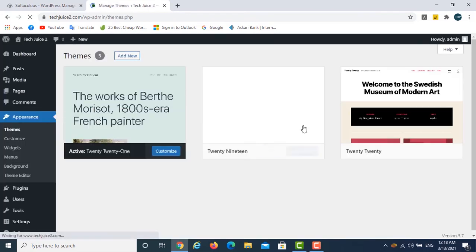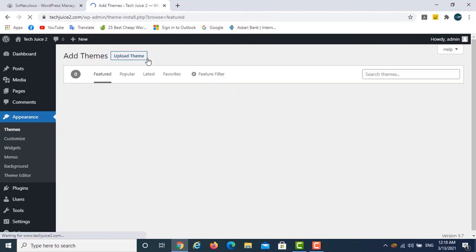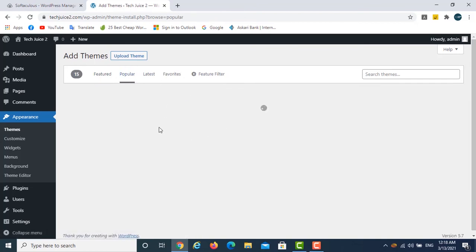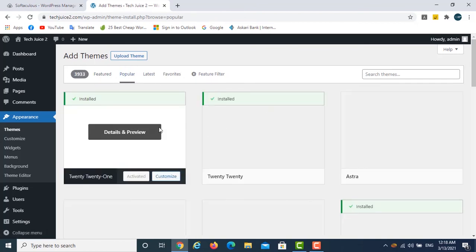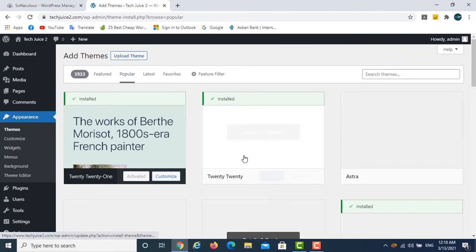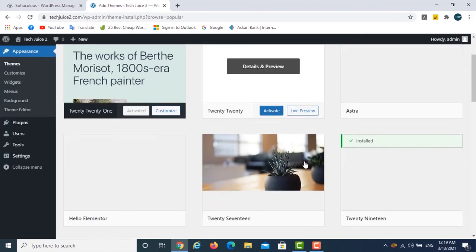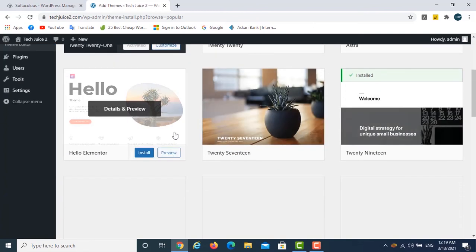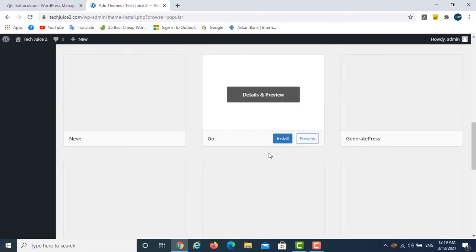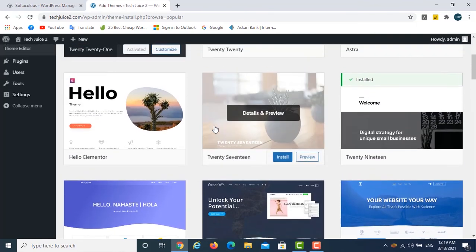And now you can customize your theme. There are plenty of themes available here, totally free, without any cost. So let's install some popular themes. And here are a few you can see. You can choose any one that you like according to your niche. Actually, you should consider your topic. If it's about health, choose some health theme or something like that. If it's e-commerce, you can choose some e-commerce theme. These are free.